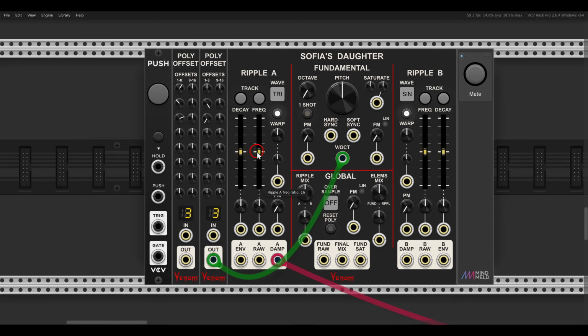Right, now just let me take this a bit up. Now just to reset everything, I can use here a trigger through the hard sync. So now they are all in sync, all 3 voices. Right, and I can also offset the frequency of the ripples. I have here another poly offset. Right, so you get a sort of a chord, because now again we have 3 ripples, each of them with a different rhythm and a different frequency.